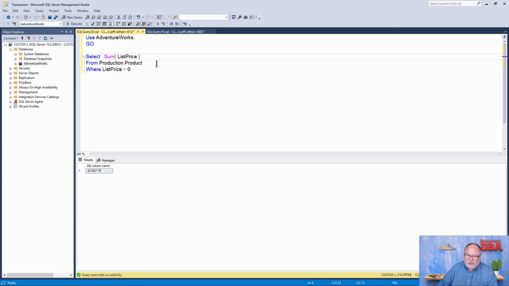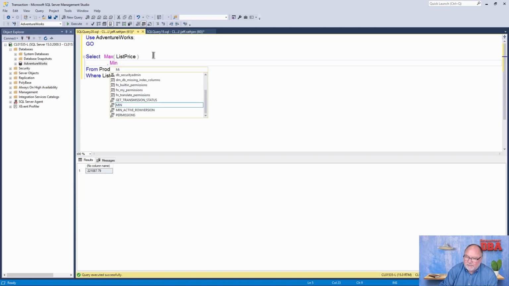It might be more useful to see what our highest and lowest cost is. So I'm going to use max of list price and the min of list price.